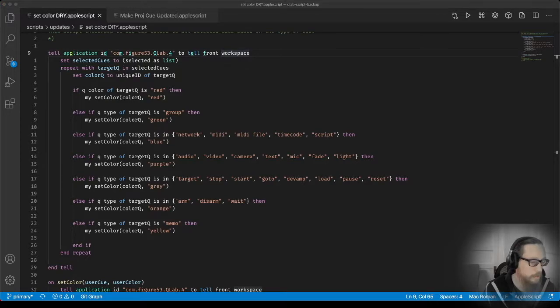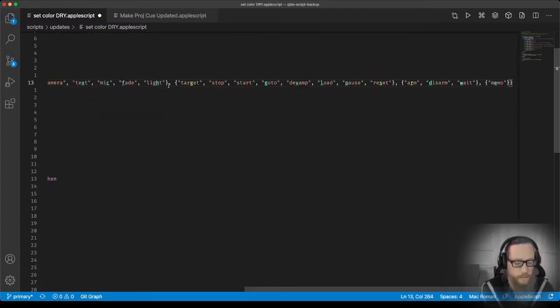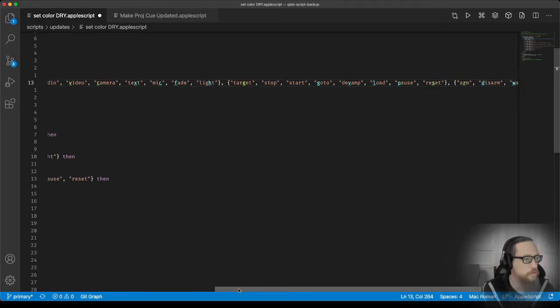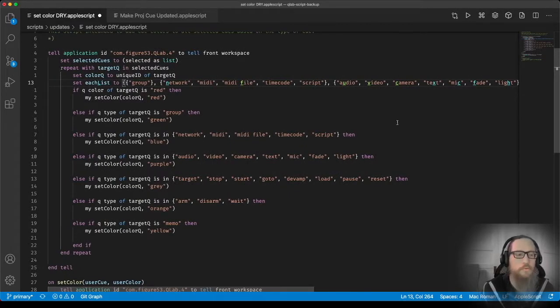So let me go ahead and grab this right here and bring this over. So I will paste that in. And as you see, that's one really long list. When you put this into the script editor instead of VS Code, this will format and it'll all fit on the screen, but VS Code, like I said previously, has some trade-offs.